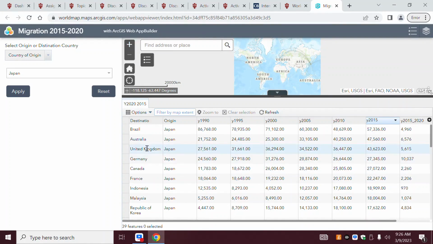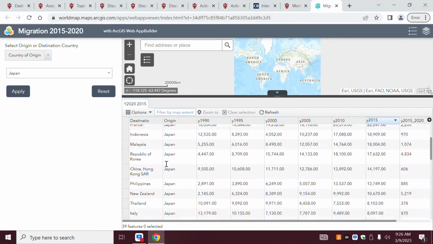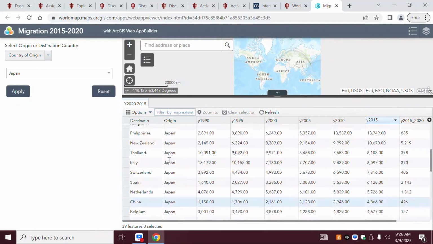So I try to figure out why they are going to these particular places. And my guess is this is a lot of students, a lot of young Japanese going to the United Kingdom, Australia, Germany, or Canada for college. Where's the United States? Where are we at?